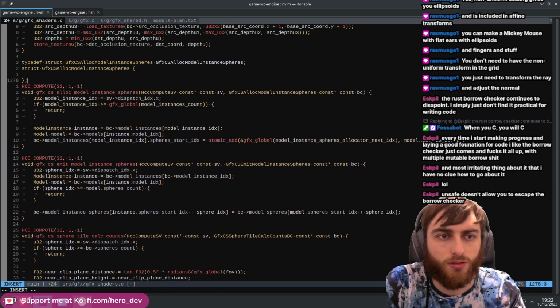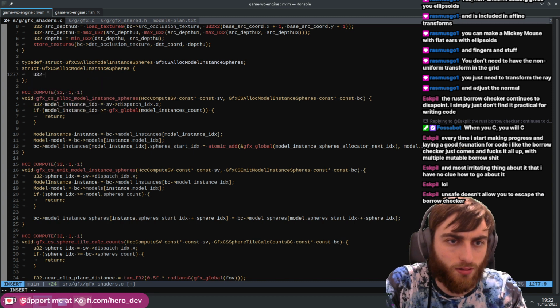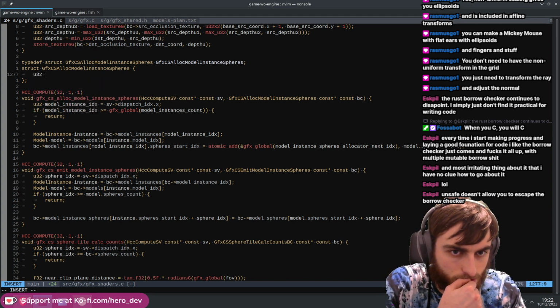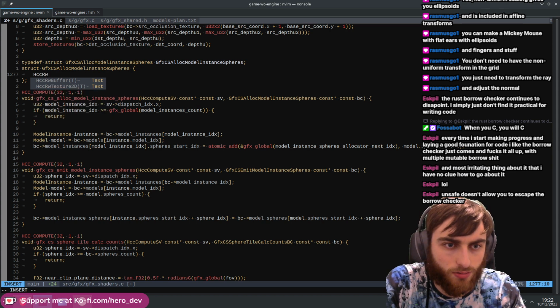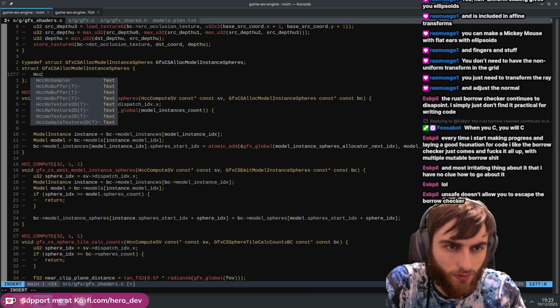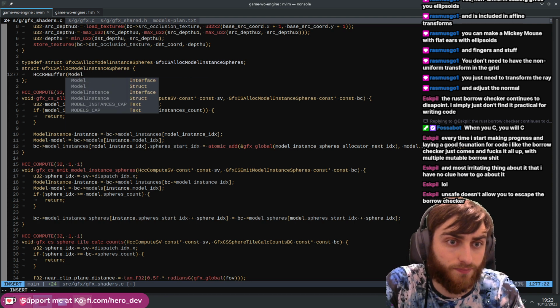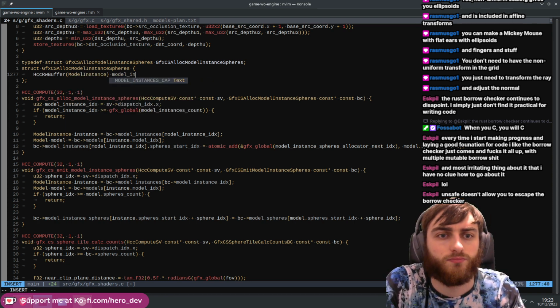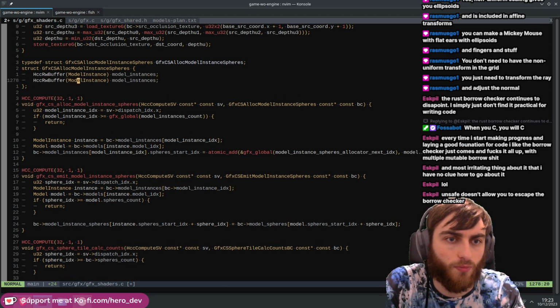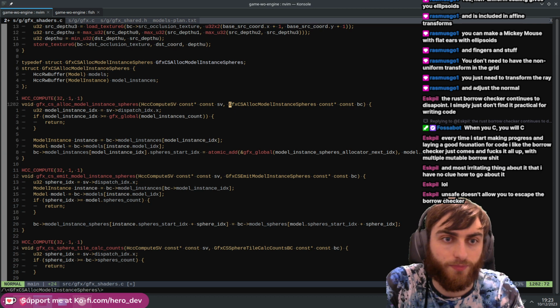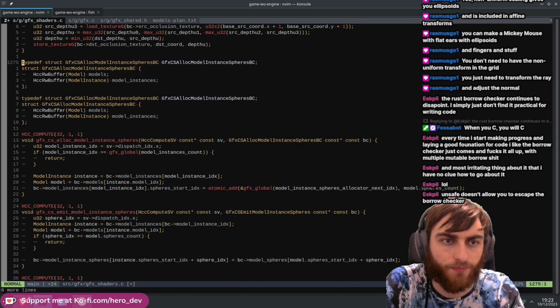Okay, so what does this one need? Well, it needs a buffer, read, write, or write only. Or is it read or write? It really doesn't matter. That's what it is. And it's just a bunch of model instances. And then we need the array of models as well. Okay, so there's this boy. Let's keep the naming convention. And the other one is this boy here.